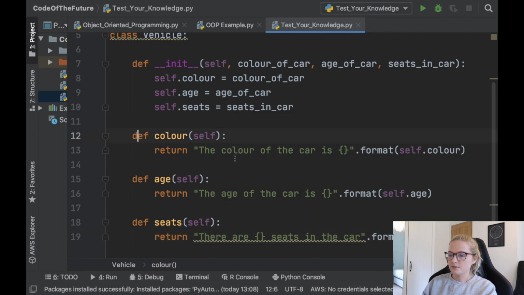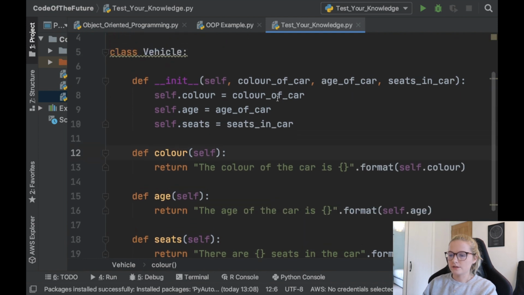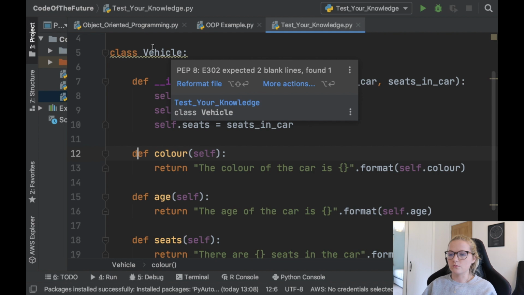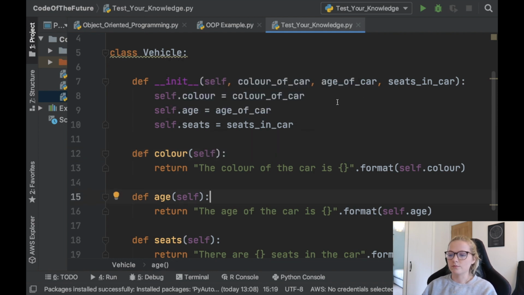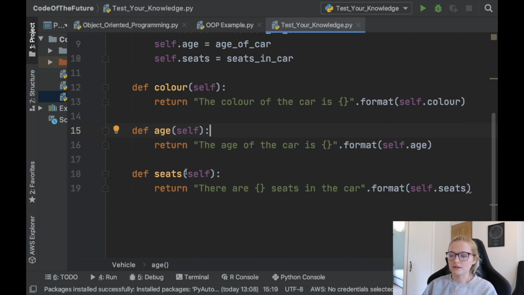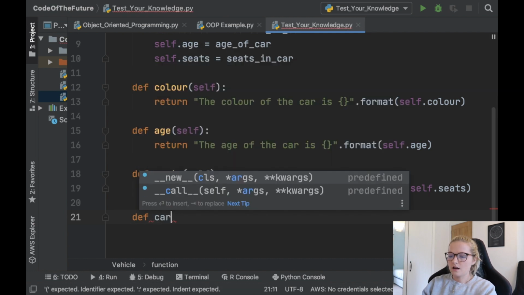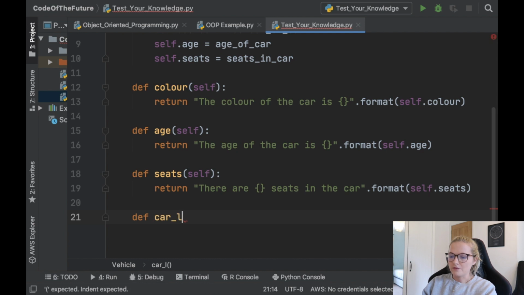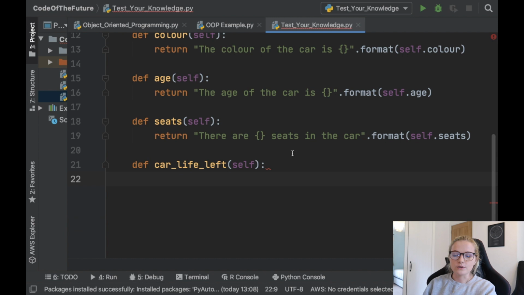So all we're doing here is basically taking whatever we input into the initializer. So we will create a variable shortly with this class, and whatever we input into the class is what will be returned when we then recall these methods. And just for a little bit of bonus point, I guess we could say something like define car life left, which you may think, what does that mean? Basically what I've decided to do is add something a little bit crazy in here.